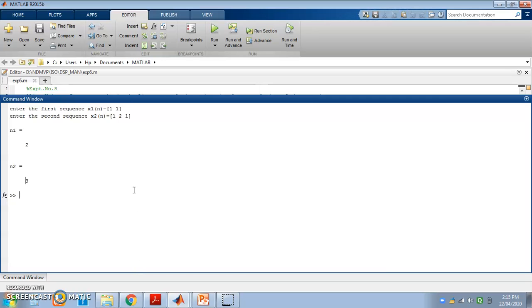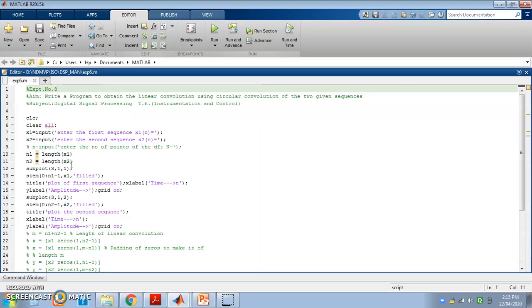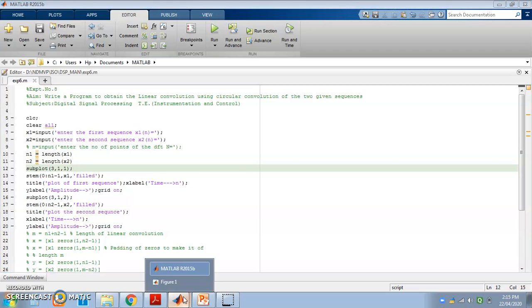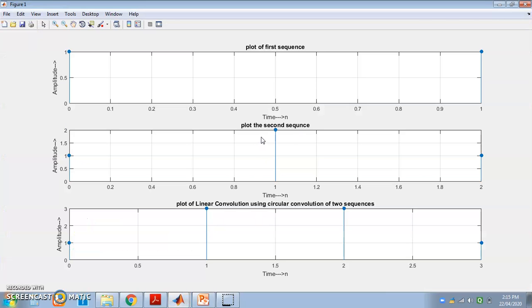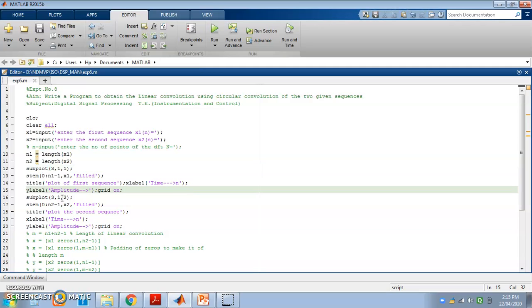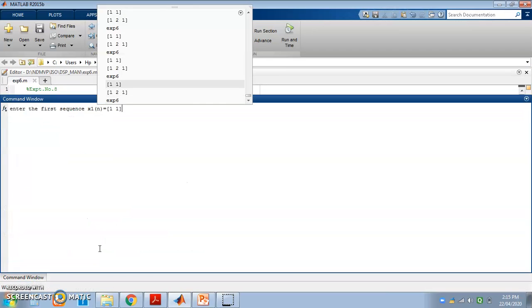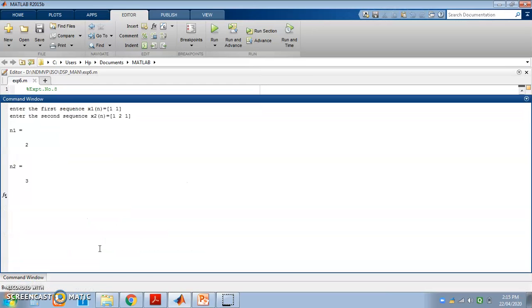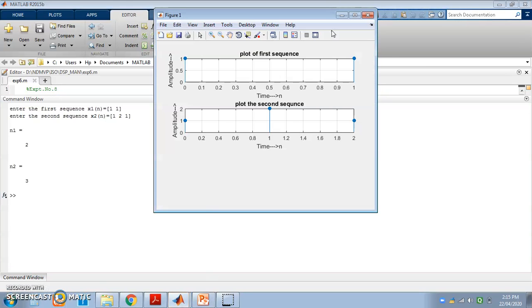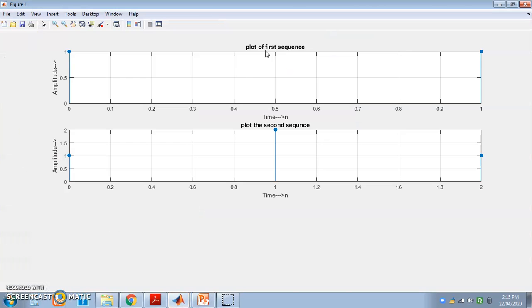So these are the sequences with unequal length, and we can plot them by using directly the subplot command. So if I run this and enter the sequences 1 1 and 1 2 1, we may have the plot of the two original sequences. The plot of the first sequence I can call x1 of n, and the plot of the second sequence I can call x2 of n.